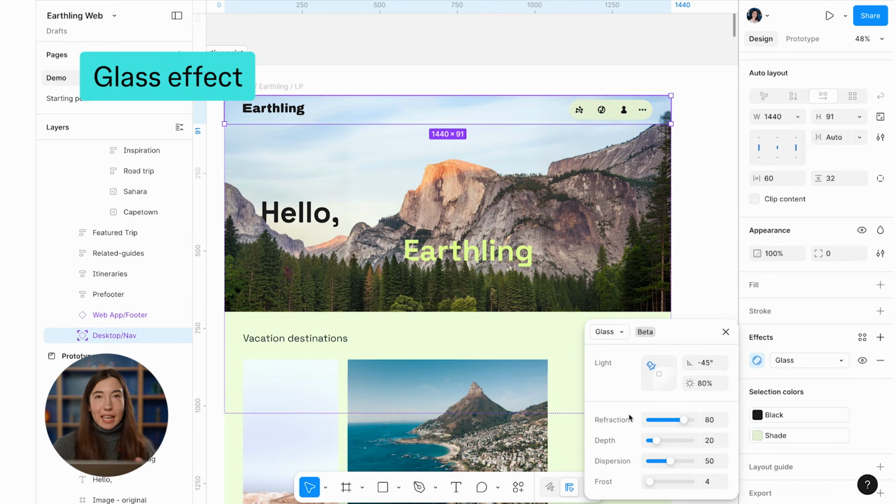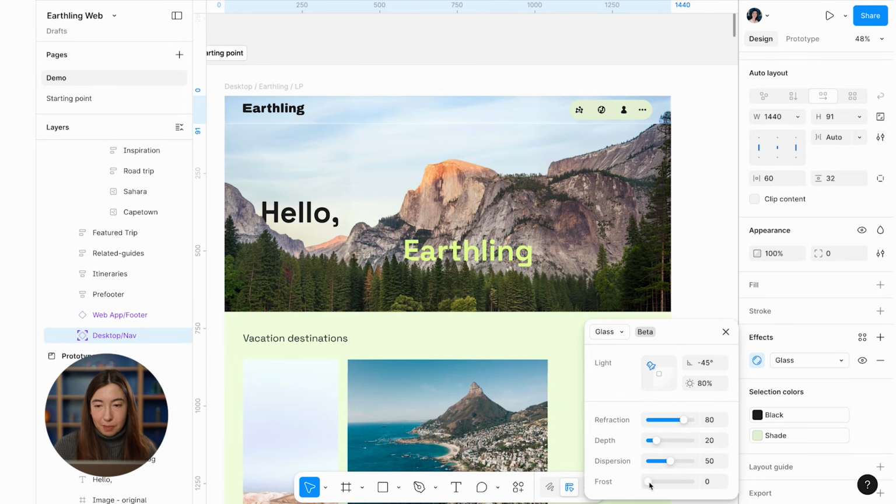And this is going to give it a glassy appearance. You can change a bunch of different things about it, like the lighting, how bright it is, refraction, depth, dispersion. In this case, I want to add a bit of frosting for a bit more contrast, and maybe some more dispersion could be pretty cool too.